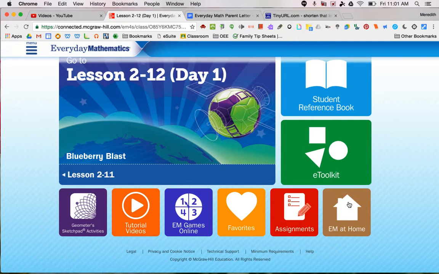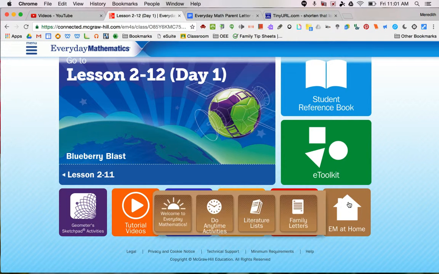However, Everyday Math at Home is a wonderful button here. These have the family letters you get at the beginning of the unit. The literature list actually gives you books that correlate with the math that they're learning, so there's connections there. And the Do Anytime activities are lovely extensions that you can do with your student at home.